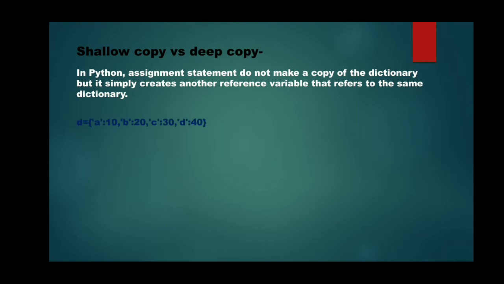See, if I have written D is equal to and I have assigned a dictionary, how is it represented in memory? It is represented something like this. These are the keys and these are its values. It is referenced by the variable D. Now I have written another statement, D1 is equal to D. Now what will happen? It is not going to create another dictionary, but simply it is going to create a variable D1 in memory that is going to refer to the same dictionary. This is how the assignment operator works in Python.